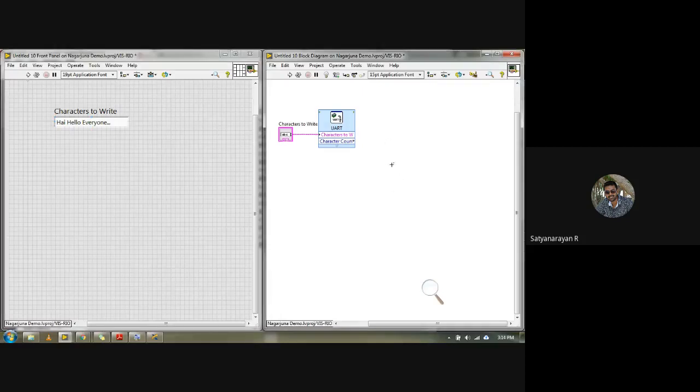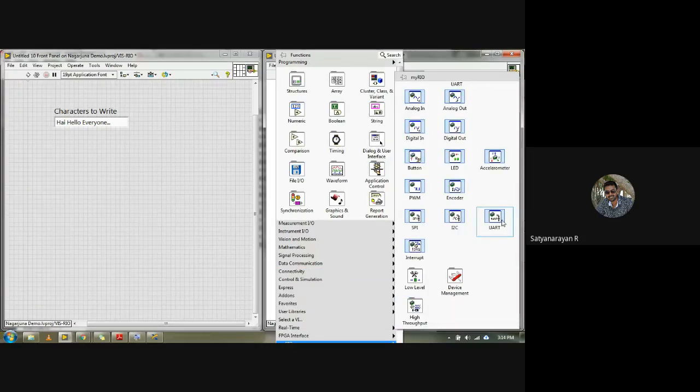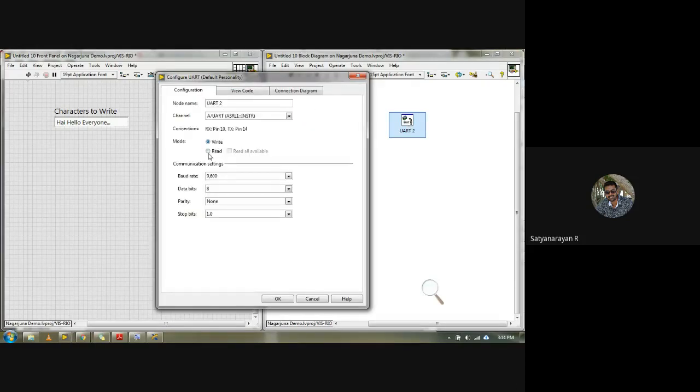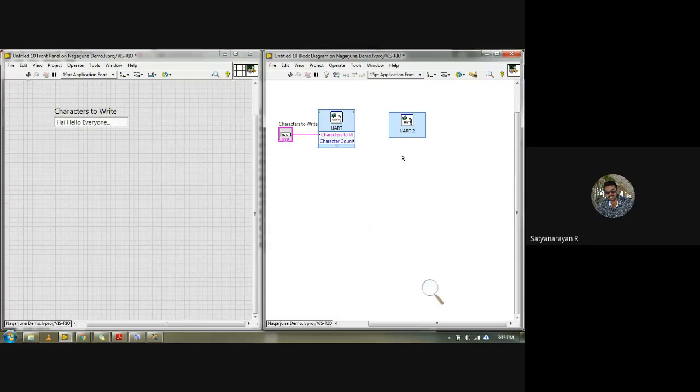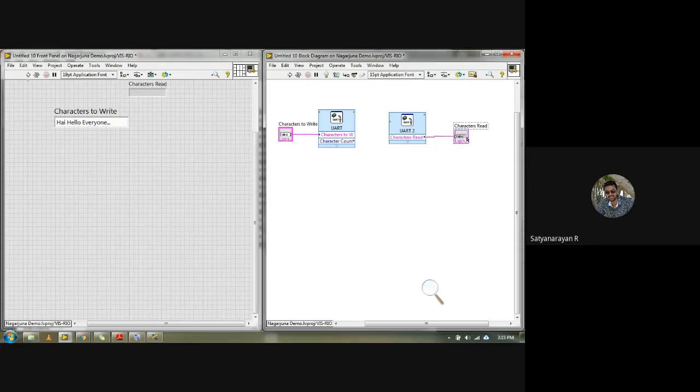With the same VI, if you want to read, you can read back in the same VI. I'll again take UART. Here, instead of write, I'll select the option called read, and select read all available, meaning whatever characters or numbers I give, I should read them all. With the same baud rate, data bits, parity and stop bits, I never change them. The only thing is you have to check the channel. I'll click on OK, and read whatever has been written.